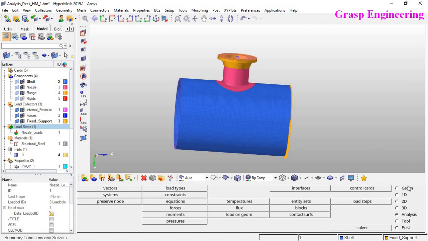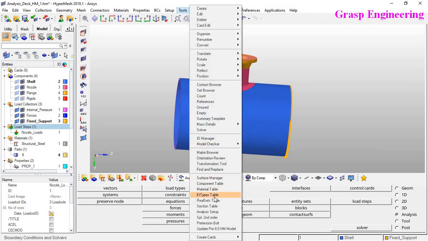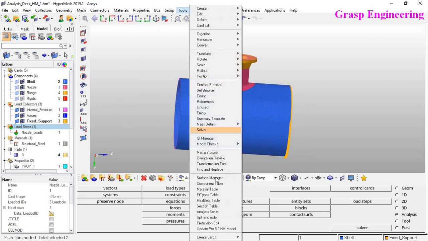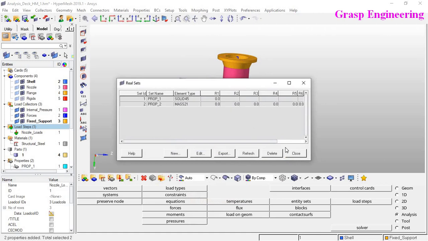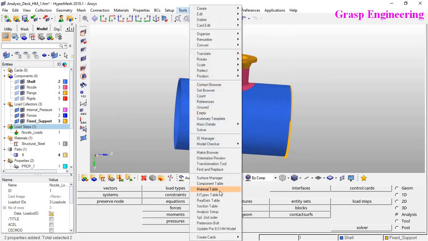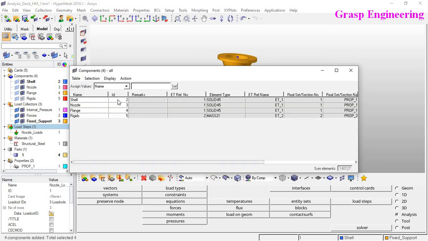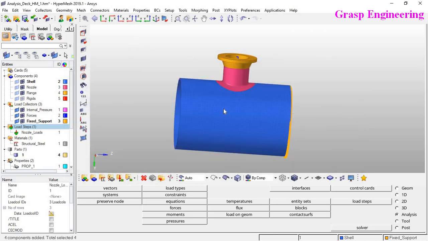Okay, so these are the steps we followed, and then we also created the element type table. You can see these are the element types. Then we created the real set table. Then we assign that to the respective component table. So you can see element type and real constants are assigned to the respective table. So that is all about our analysis deck.